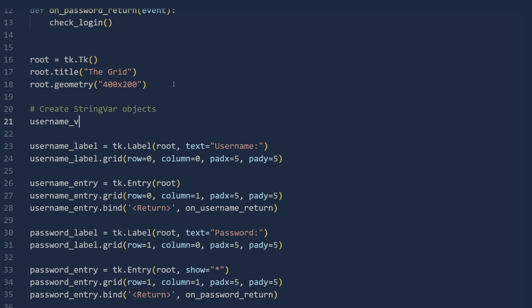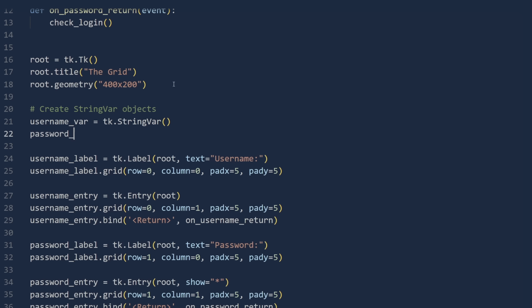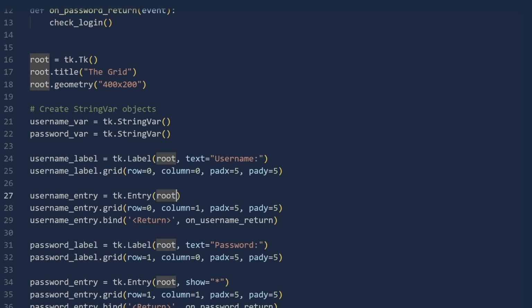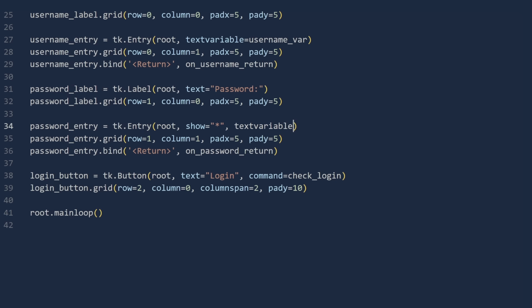Create one StringVar for the username field. Create another for the password. You connect these variables to their entry widgets with a textvariable parameter. This establishes two-way binding between the variable and the widget. When the variable changes, the widget updates. When the widget changes, the variable updates.